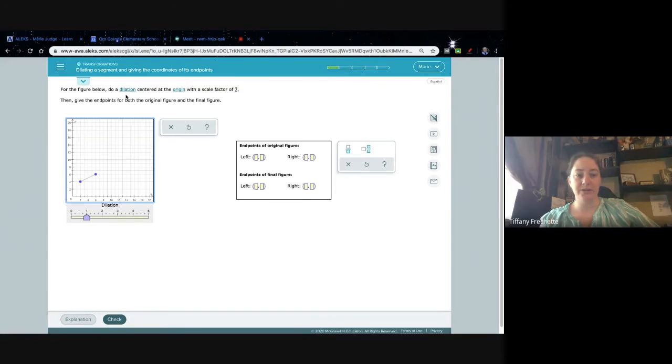So for the figure below, we're going to do a dilation centered at the origin with a scale factor of 2. So right away we can slide this over to 2. What that means is it's 2 times the size. So when we did 3 times the size, that's scale factor 3, 4 times the size, 5 times the size, you'll notice that leaves the screen. If they have us do that, we need to understand the relationship so that we can still fill in the endpoints. But in this case, we're just going to go to 2.